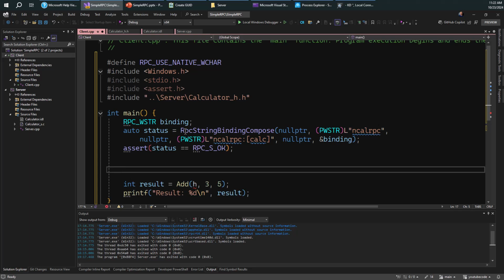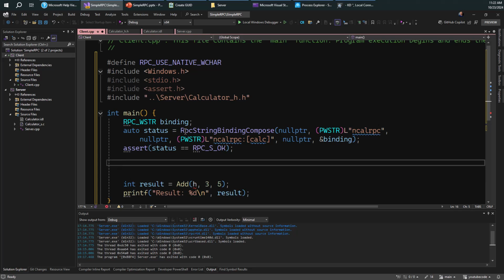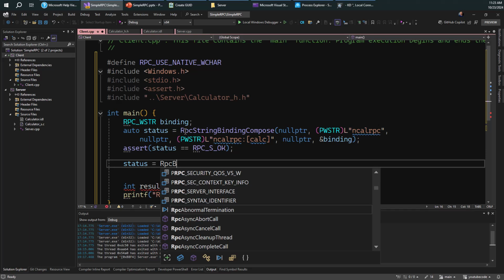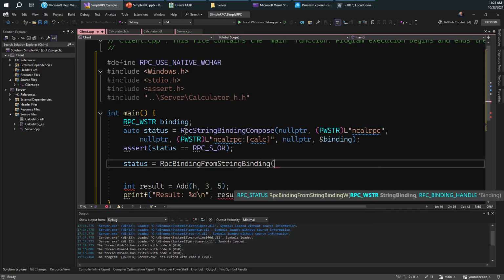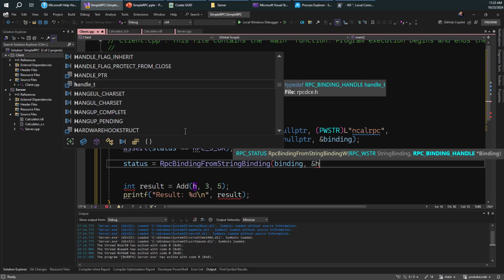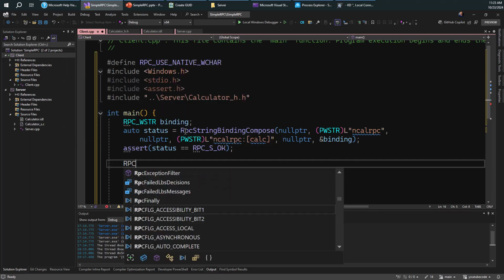And then the next step is to create the actual binding handle based on that string. This is just a string, so it doesn't really do anything. We have to create the actual binding and get some kind of handle back. So we can call the function RpcBindingFromStringBinding, and we should be able to get an RPC_BINDING_HANDLE from there. So the string, of course, we have. That's binding, the thing we actually just built. And the handle, let's call that h for simplicity. It's going to be an RPC_BINDING_HANDLE.